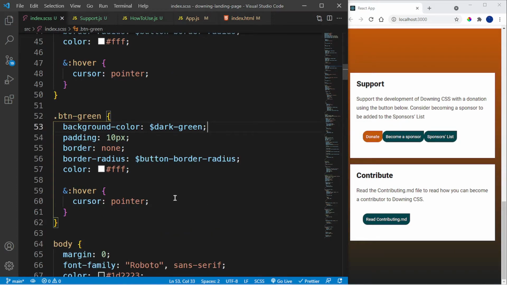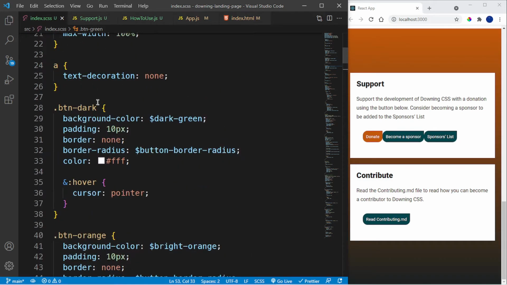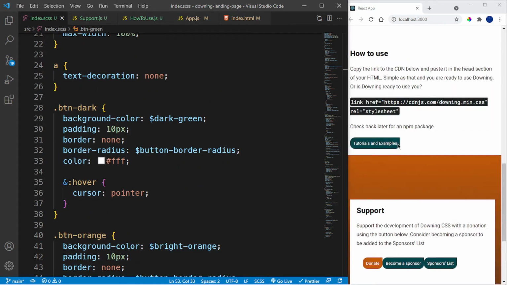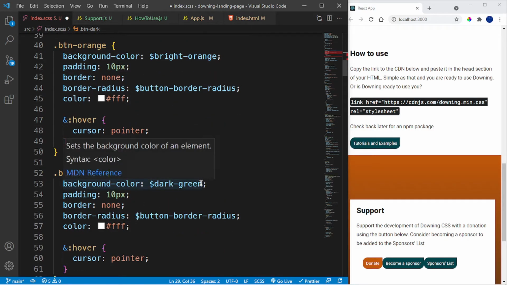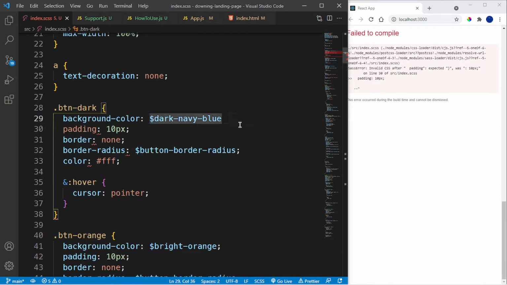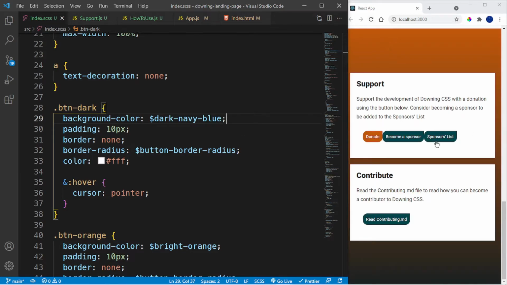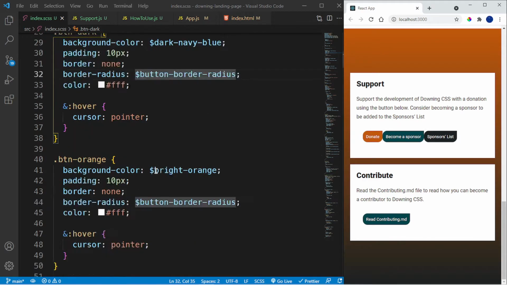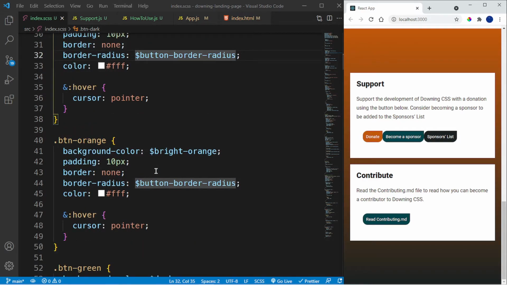I might have done a boo-boo. BTN green, BTN dark. I might have done something wrong, because I want the BTN dark button to have the dark background color instead of the dark green. So let me change this to dark navy blue. Okay, and then change this to BTN green, so that will remain. I did something wrong, missing a semicolon. So now BTN dark should have the dark background color right there, and then BTN green should be lighter, and then the donate button should be much brighter and should be orange.